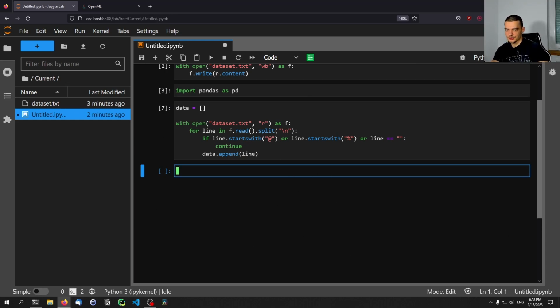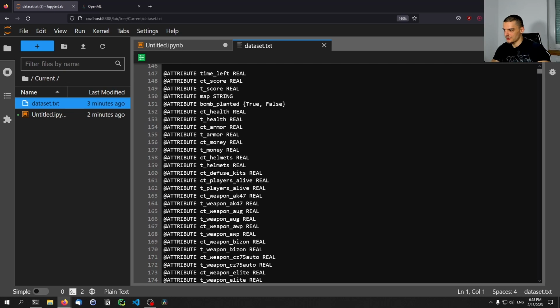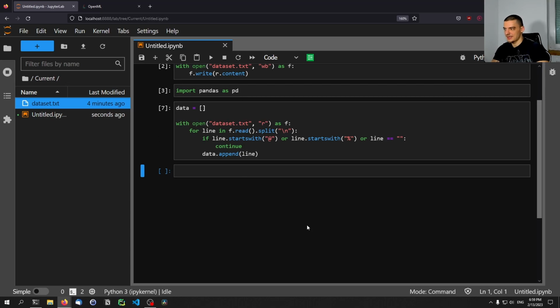And now we can also define the columns. The columns are obviously going to be the attributes. So we have here these attributes. Those are the columns. What we want to do here is we want to get the lines where we have attributes. We want to get the second word here. So we want to split on spaces and we want to get the actual column name.